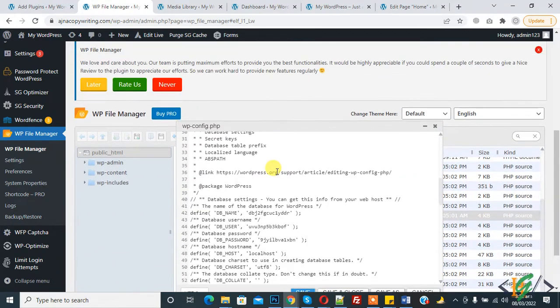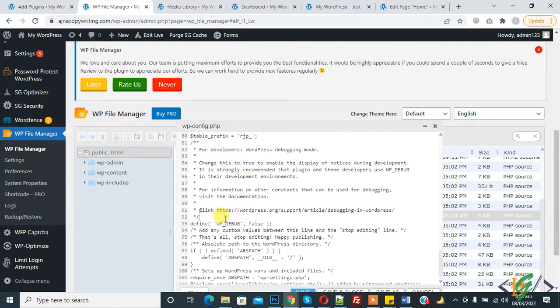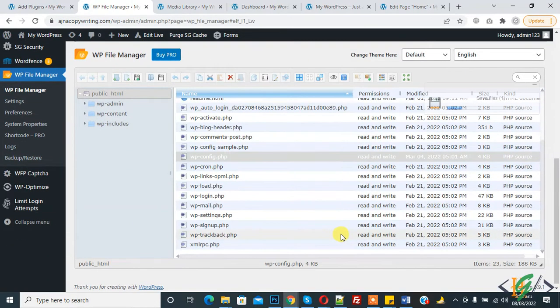And now paste this code here. You can find this code in video description or in comment. So define allow unfiltered upload true, and then click on save and close.